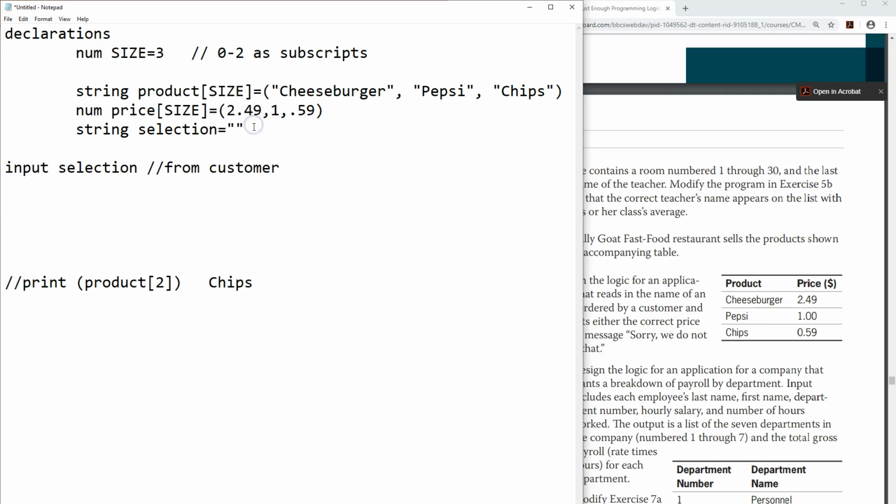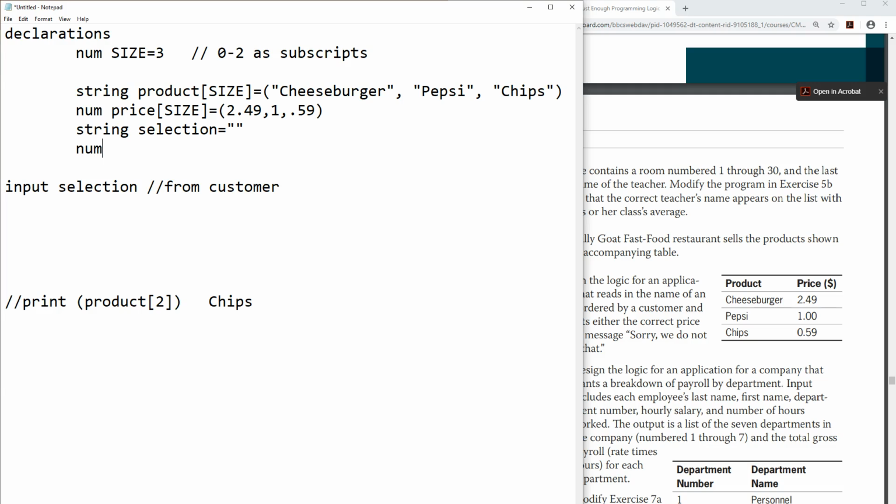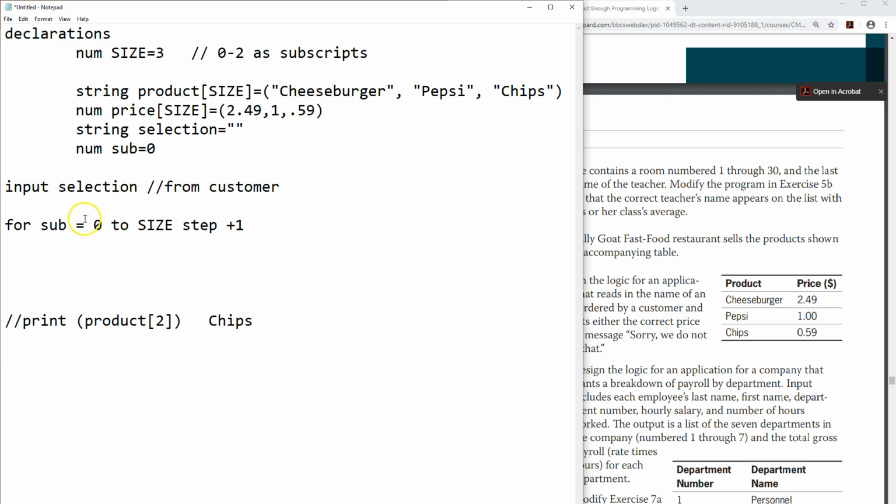So I'm going to declare one more variable up here, and I'm going to call it sub. So I'm going to declare generic sub, and I'm going to set it equal to 0. And I'm going to use our friend the for loop. Because I know we've got to loop through at least 3 things, but I'm going to say for sub equals 0 to size step plus 1. So in other words, this variable is going to increase from 0 all the way up to the value in size, and it's going to do it in increments of 1.